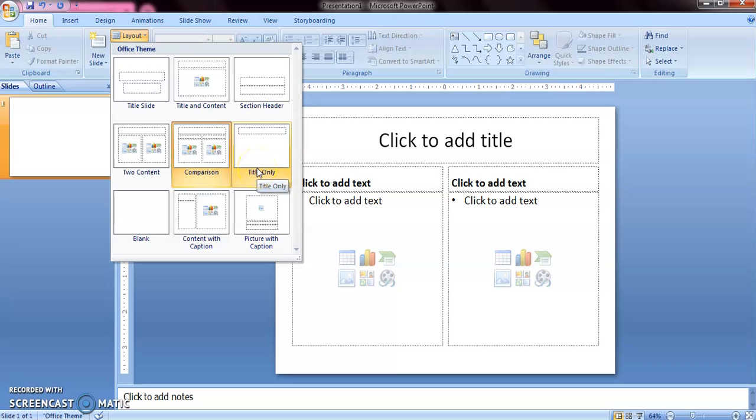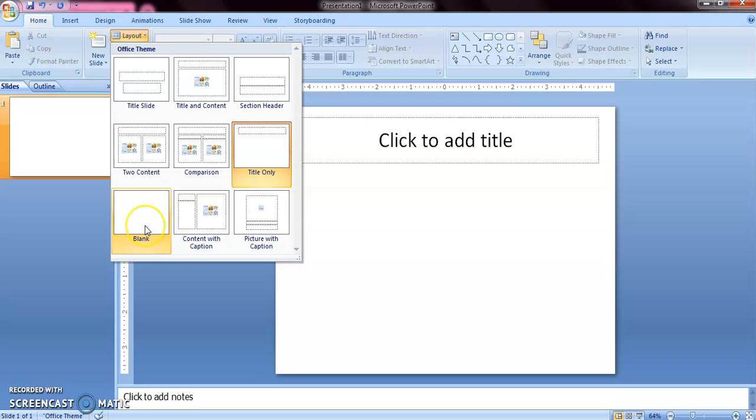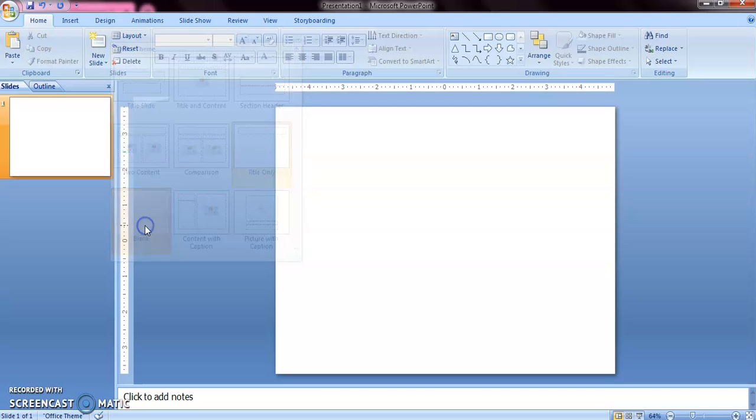Next there is title only. As you can see, there is only a placeholder to add the title. So this allows you to add only a title in the placeholder, and for the rest of the slide you can add whatever content you want to add. But it is not going to be added inside any placeholder, but on the blank area of the slide. So you also have that provision to add content in the blank places of the slide, which will be clearer if you use this blank layout slide.